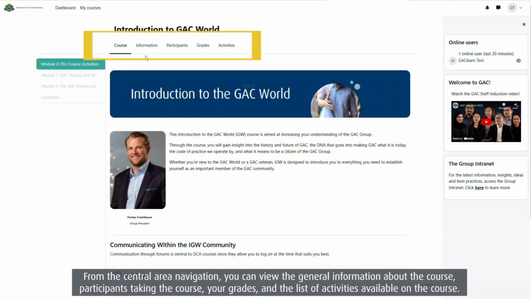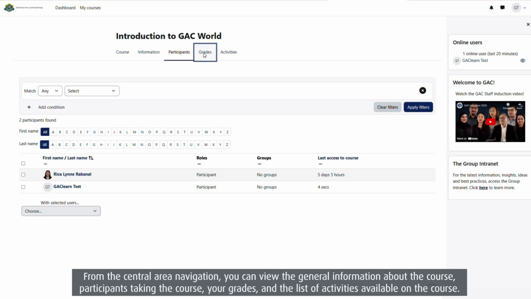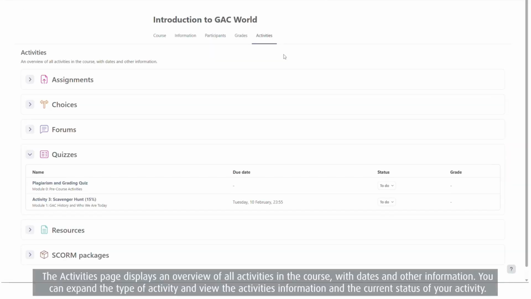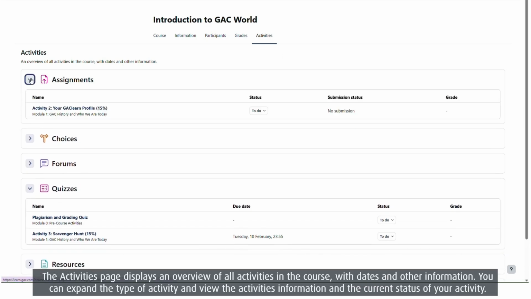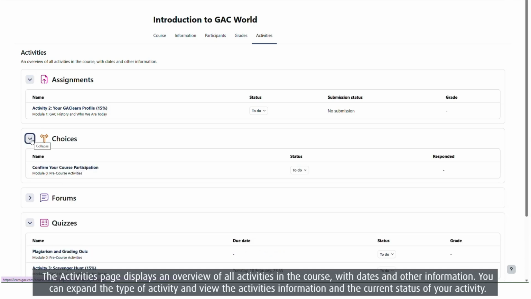From the central area navigation, you can view the general information about the course, participants taking the course, your grades, and the list of activities available on the course. The Activities page displays an overview of all activities in the course, with dates and other information. You can expand the type of activity and view the activity's information and the current status of your activity.